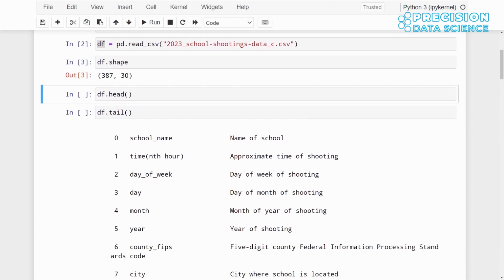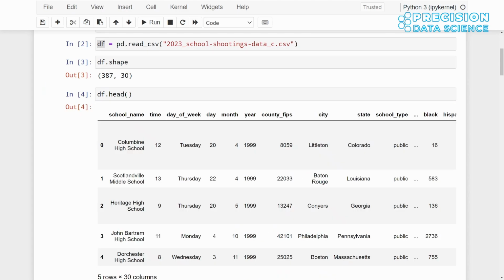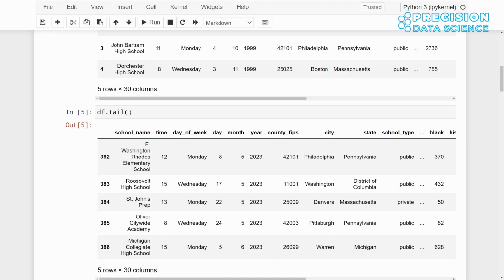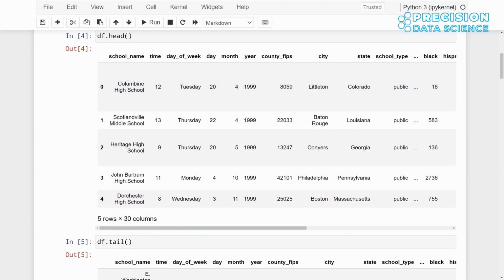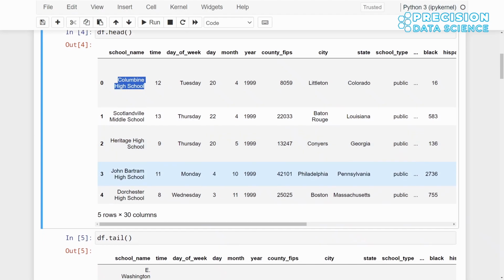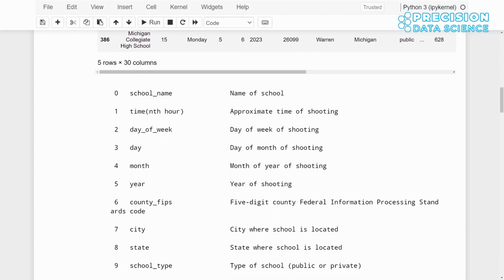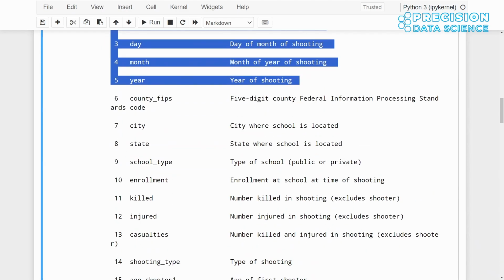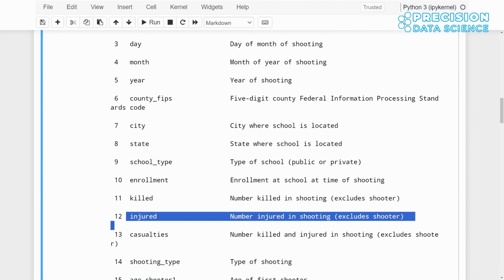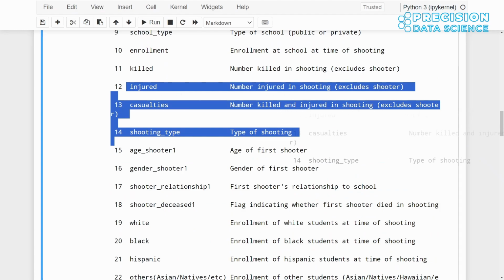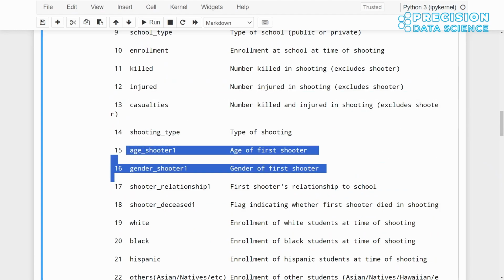The df.shape attribute shows the number of rows and columns. Here we have 387 rows and 30 columns. We'll display the first few rows and the last few rows using the head and tail methods. Here we can see all the columns from the first 5 rows, starting with the Columbine High School incident. Next we have different columns belonging to temporal information, school information, incident details, shooter information, demographic information, etc.